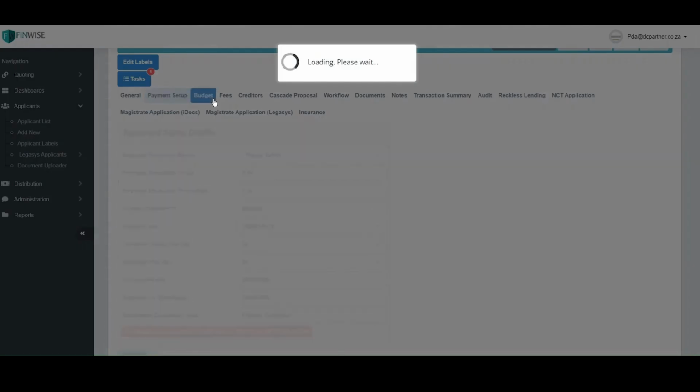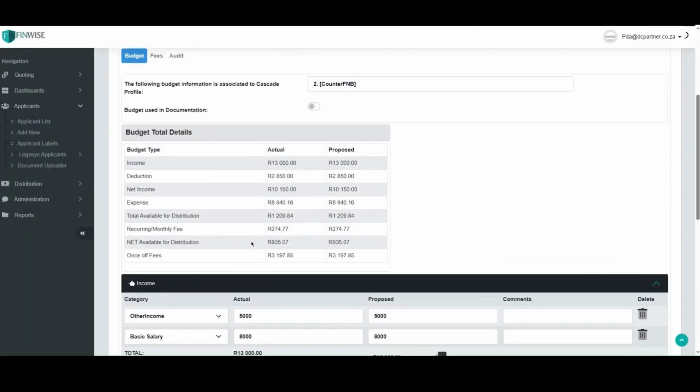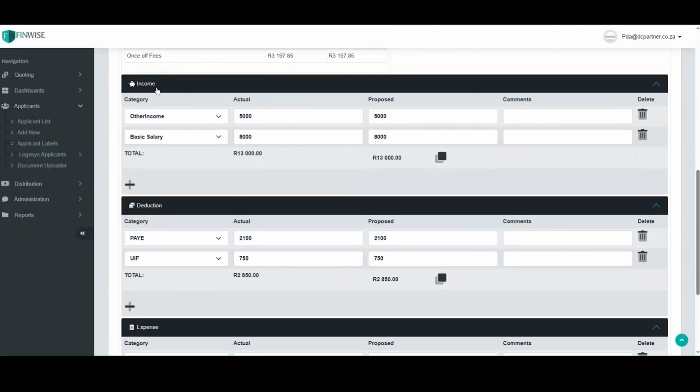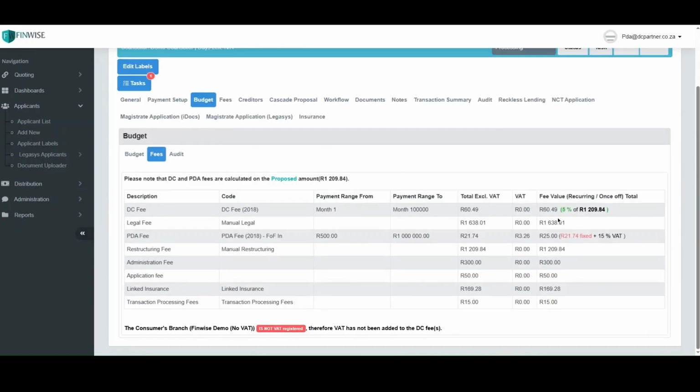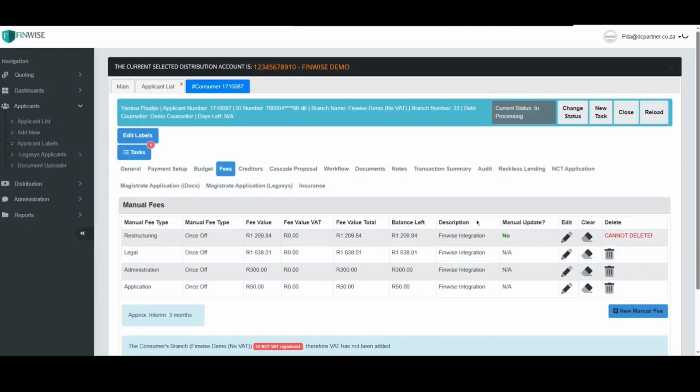The Budget tab allows you to enter the client affordability and has the income, deductions, and expenses subsections. It also allows you to view the fees payment, not only upfront, but also additional fees that form part of the client's debt review payment plan. You can edit, add, and remove fees from the Fees tab, which allows you to ensure fees are paid correctly and timeously.